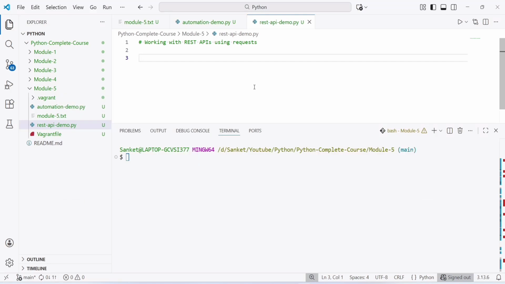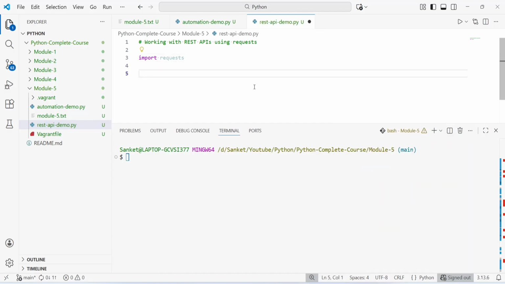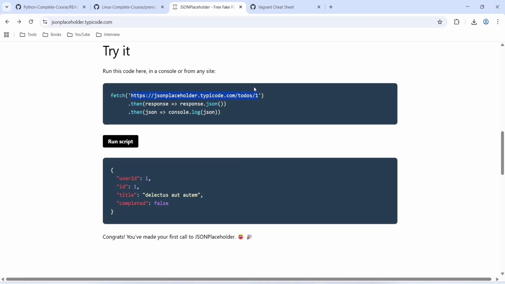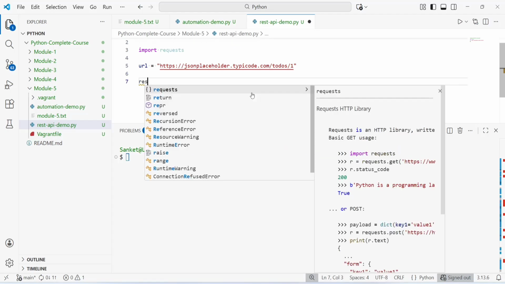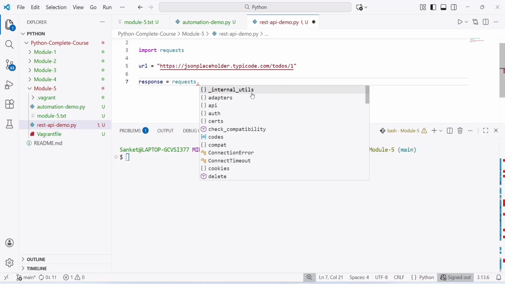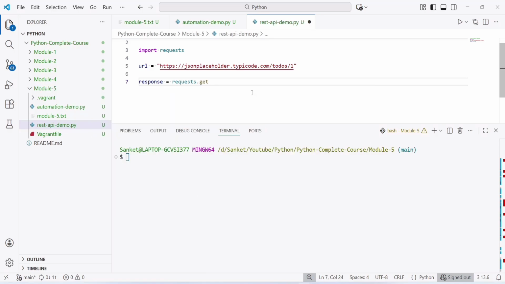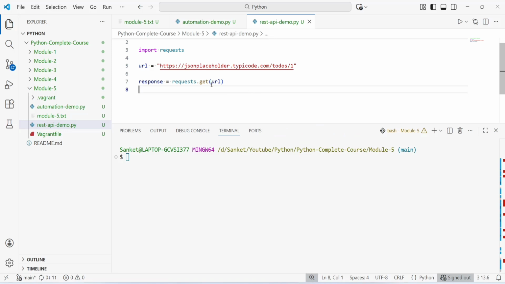In order to work with API calls or the web, you need to import the requests module. First thing you need to define is the URL. We have copied this API endpoint from the JSONPlaceholder website. In order to process any URL, you need to use the requests.get method and provide the URL to this method, and it will process this URL and return the response. We will store the response in this variable.